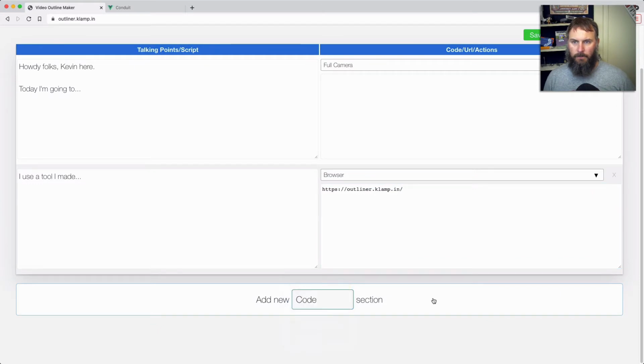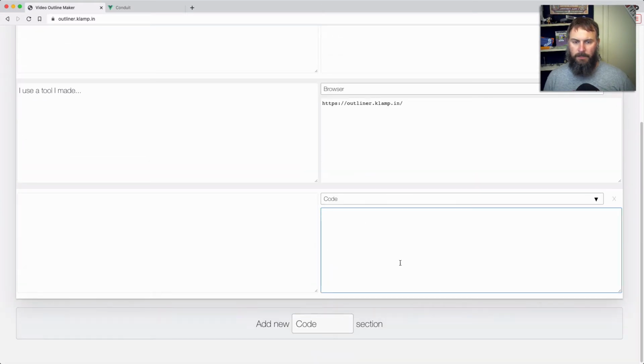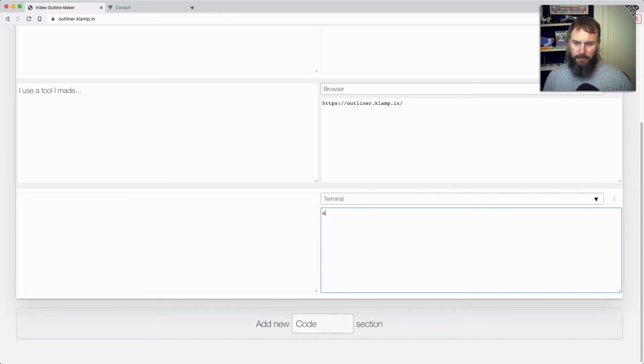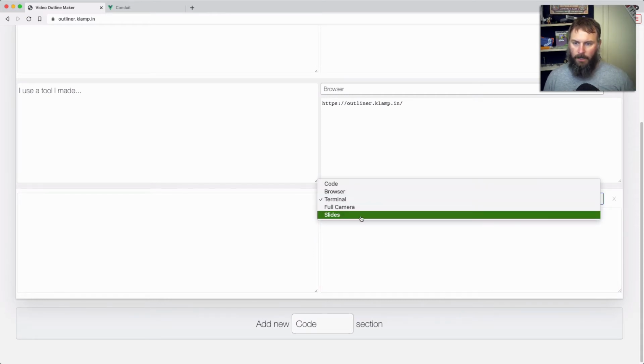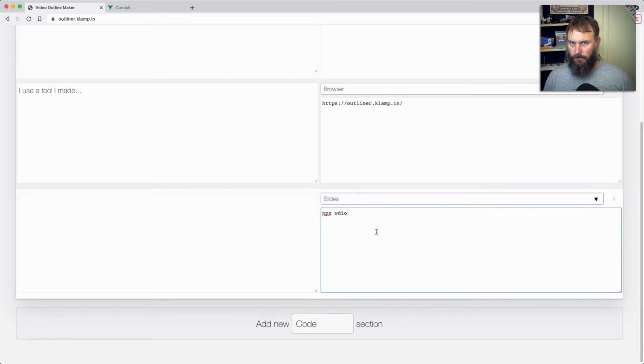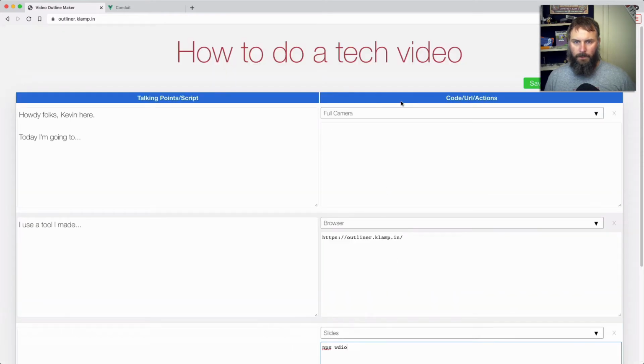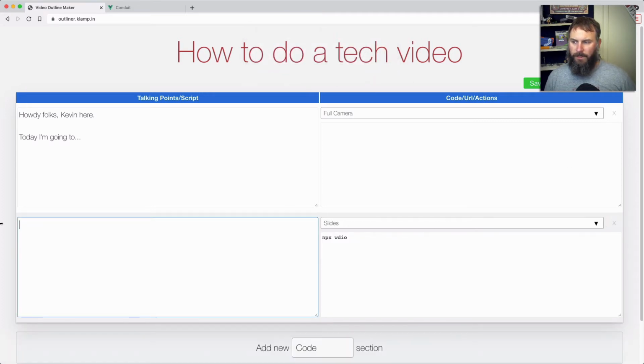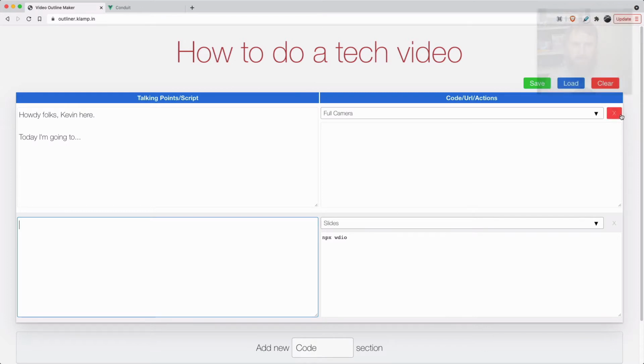And I can also, as you saw, add code in here. What else can I change it to? Terminal, if I want to run like npx WDIO, or slides if I have some little PowerPoint or slides or whatever you want to call it there. And so, yeah, this is all free to use. You can do whatever. I'm going to clear this. Actually, I'll show you can remove a point. One thing I don't have yet is the ability to move points. I'd really like to do that, but I just haven't gotten to it.